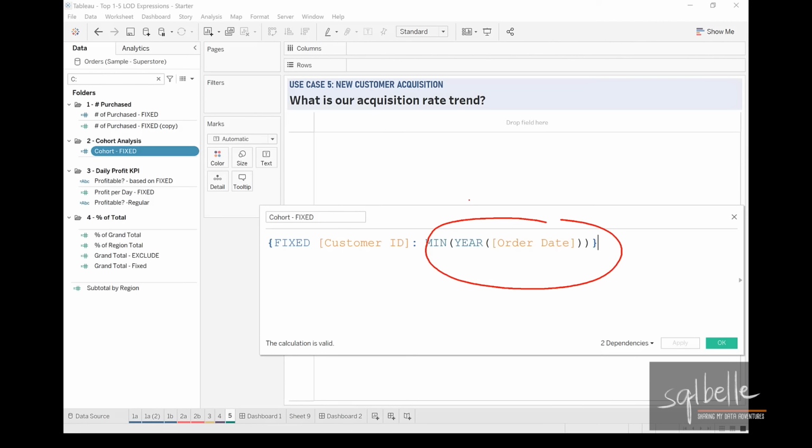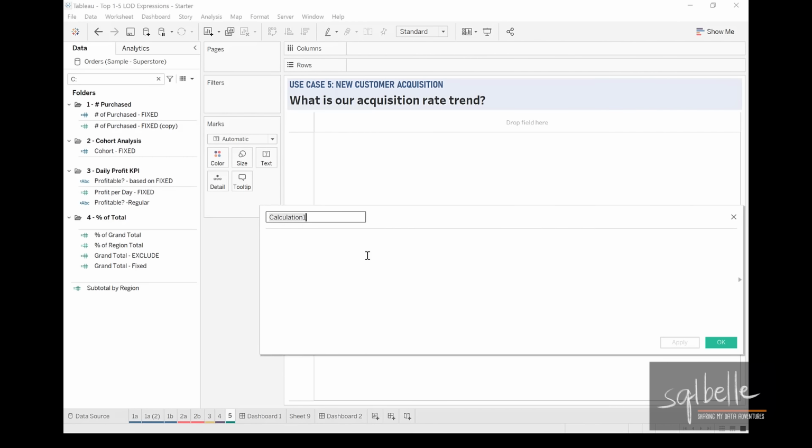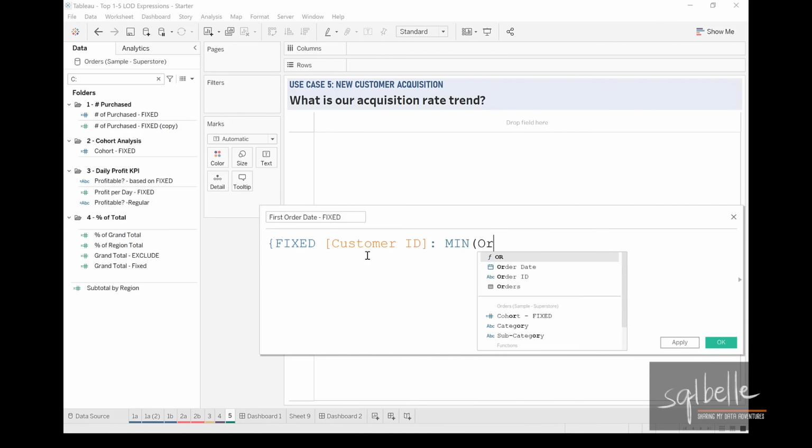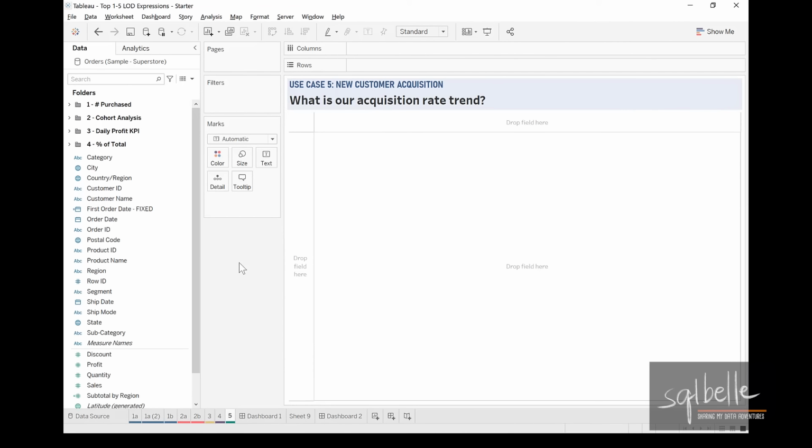For this fifth use case, we don't want the year level. We actually want this at the day level. So let's create another calculated field that gives us the minimum date level. So create new calculated field. Let's call this first order date, and this is going to be fixed. We are going to fix this by customer ID, fixed customer ID, and this is going to be simply the minimum of the order date. And click OK.